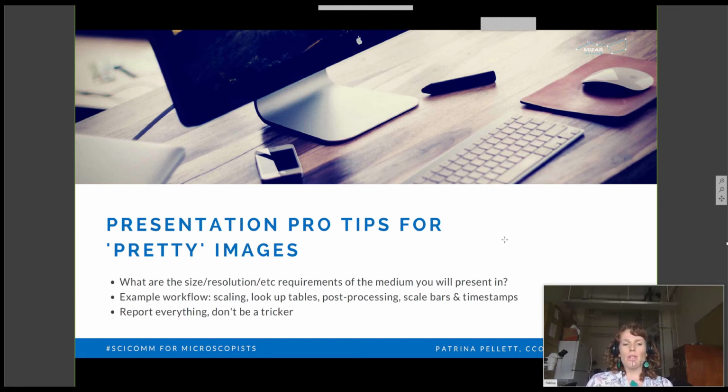And the last thing I want to mention is to make sure you report everything that you do to your images and don't ever do anything that's misleading. Just show what the images show or show what helps support your scientific findings or your other quantifications.